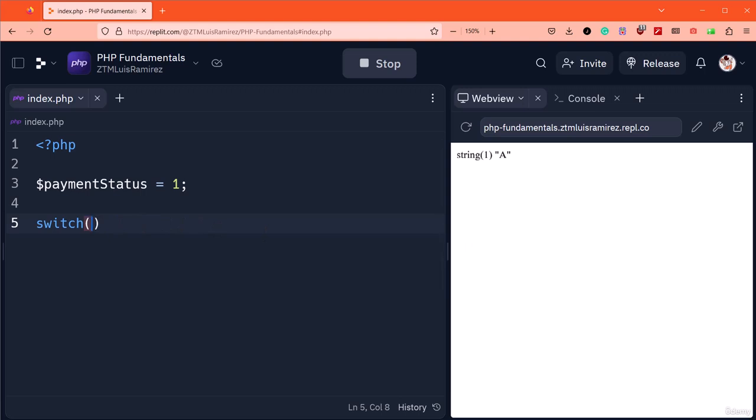Inside the parentheses, add the payment status variable. The switch statement accepts a value. The value does not need to be a Boolean. It can be an integer, float, or string. Next, inside a pair of curly brackets, we must add a keyword called case. After the case keyword, we must add a value to compare with the value from the switch statement. Let's add 1. Afterward, we can add a colon character.